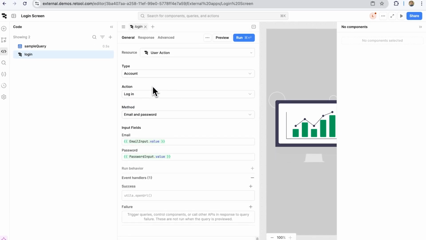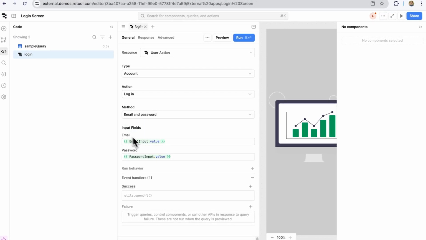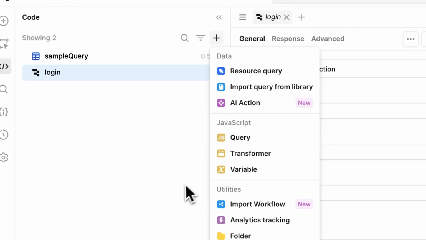Here, we'll want to keep login as the action of choice. We'll also want to keep email and password as the method, but we could optionally create a different user action that supports Google SSO or any SAML or OIDC SSO provider. Under the input fields, you'll see that we reference both email input and password input in double curly braces. In Retool, everything inside double curly braces evaluates to JavaScript. You can write these JavaScript snippets anywhere, including in query bodies, as you see here, in the component inspector, and so on. And just as a quick aside, Retool also supports writing larger blocks of JavaScript code via a JavaScript transformer or a JavaScript query.